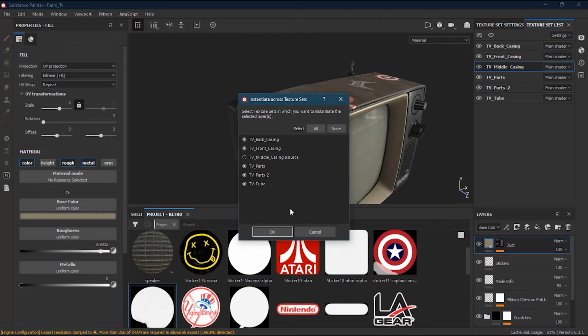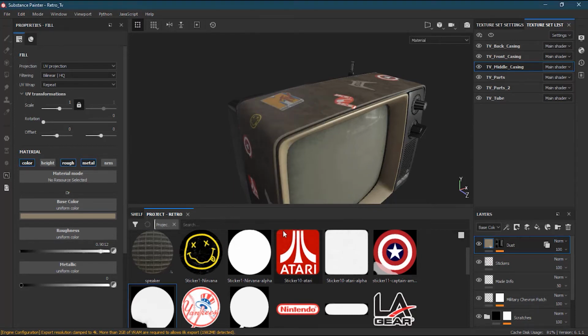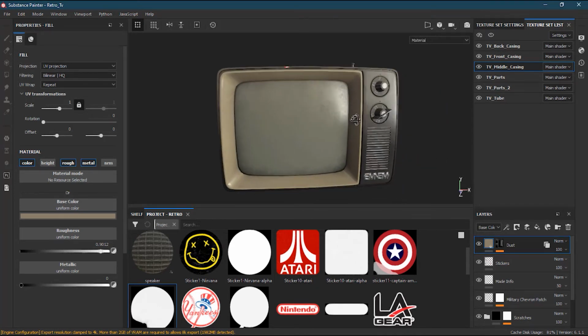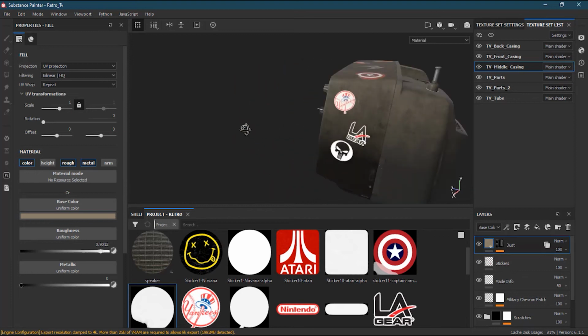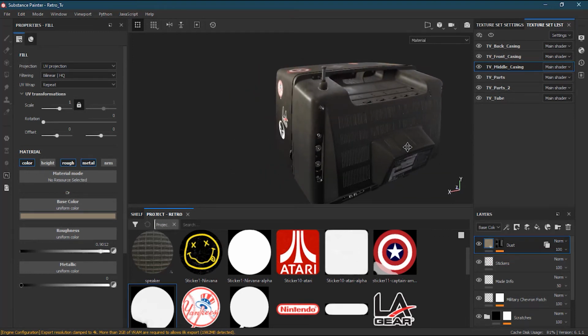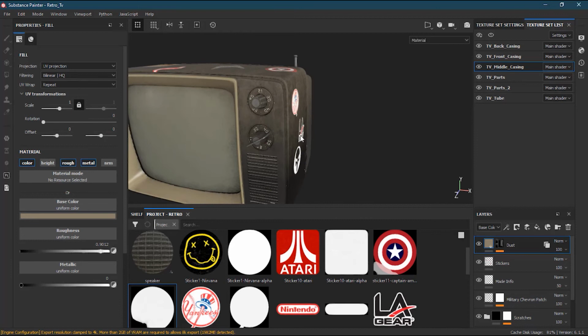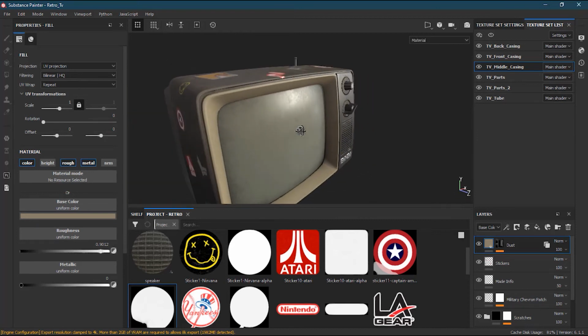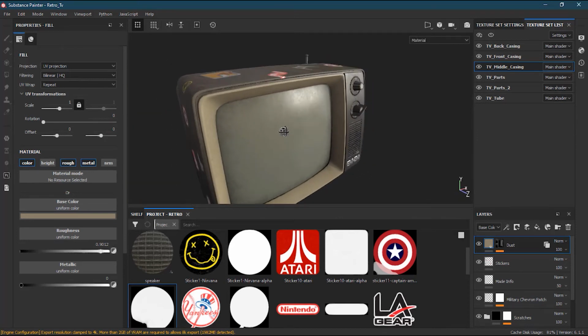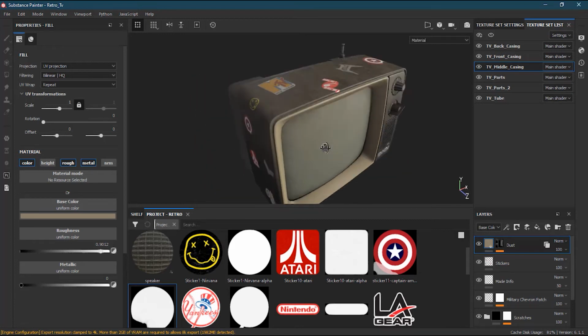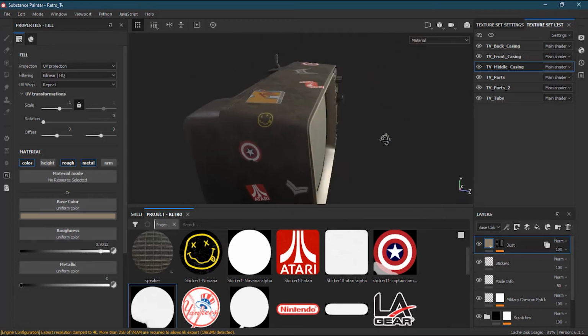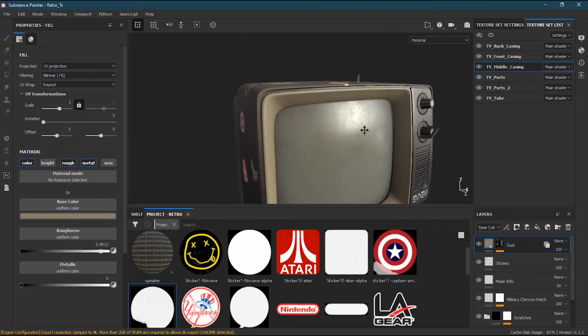Instantiate across the texture sets, and I will select all of them. They all are selected. You don't have to do anything else, and then you will just press OK. As soon as you do that, it will apply on the whole thing, and you can see that, oh my god, there is a lot of dust on our television. Kind of looks very oldish. So cool, right? This is something which we usually see in older houses.